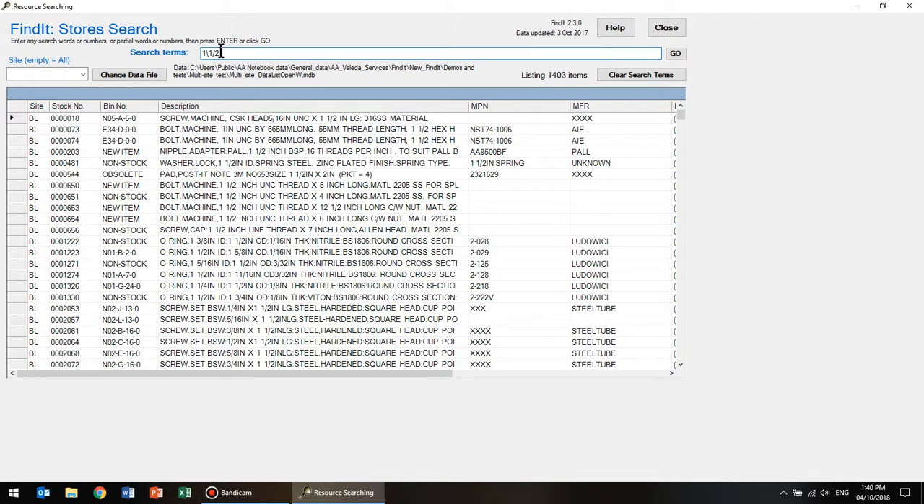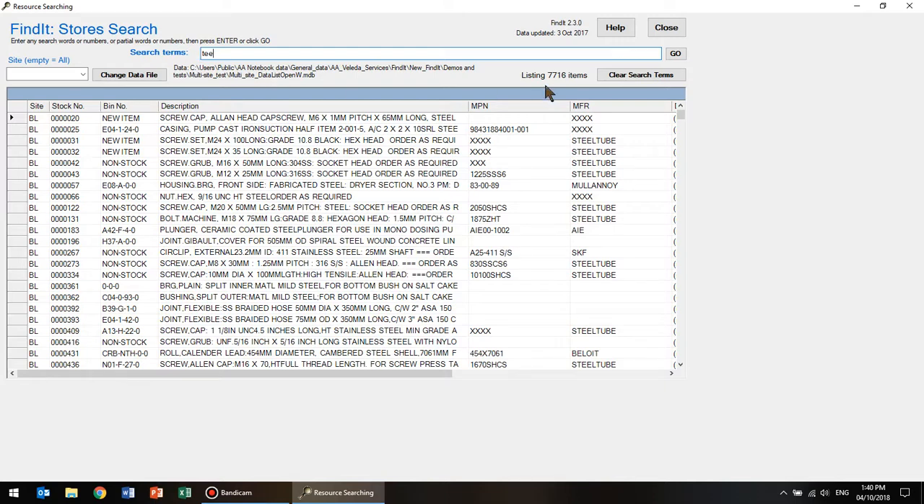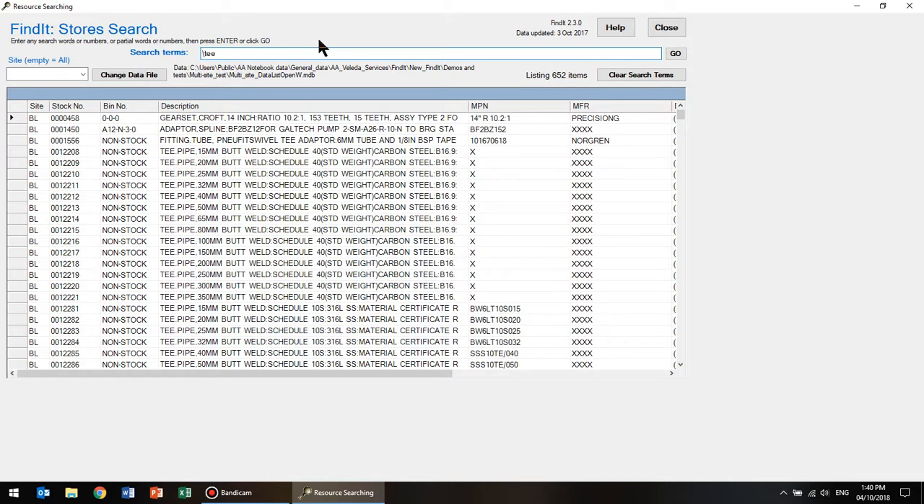The backslash is also useful for strings or words that are found in all sorts of other words. If I look for a T, I'm looking for a pipe T. You'll see I found over 7,000 items, and that's because the word T is found inside words like steel and teeth and steering and so on. So if I put the backslash in front of the T there, you'll see it goes down from 7,000 to 652.